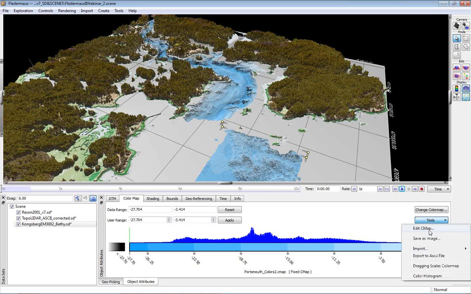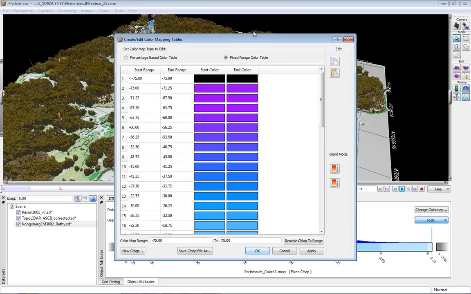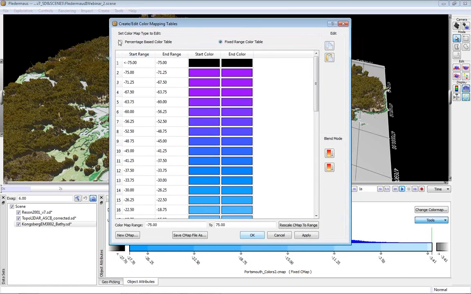So we're going to bounce back into the color map editor by going to Tools and Edit CMap. All right, so you'll see up here you have the option for percentage based or fixed range color map. You can make any color map you want into either option. So if I started with the step 16 here, I can just flip that over to a fixed range color map by checking the other radial button.